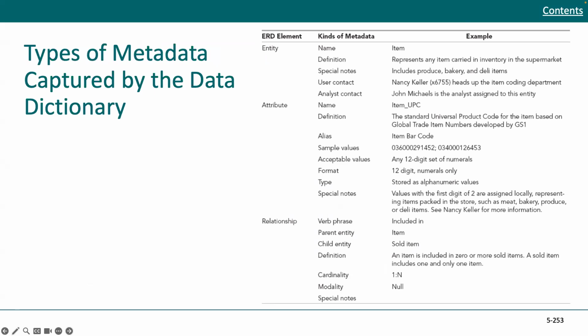So what are some of the types of metadata captured by the data dictionary? You can have things about the entity: the name, definitions, special notes, user contact, analyst contact. For an attribute: the name, definition, alias, sample value, acceptable values, format, type, and special notes. And then for a relationship: the verb phrase, like included in, parent entity, child entity, definition, cardinality, modality, and special notes. So here we've seen a cardinality of 1 to n as an example of what we could be utilizing.